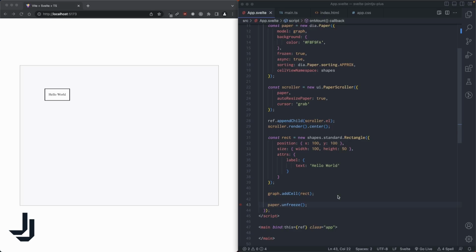If you would like to look at the source code, you can visit our website jointjs.com, and you will find some Svelte tutorials which you can view there.